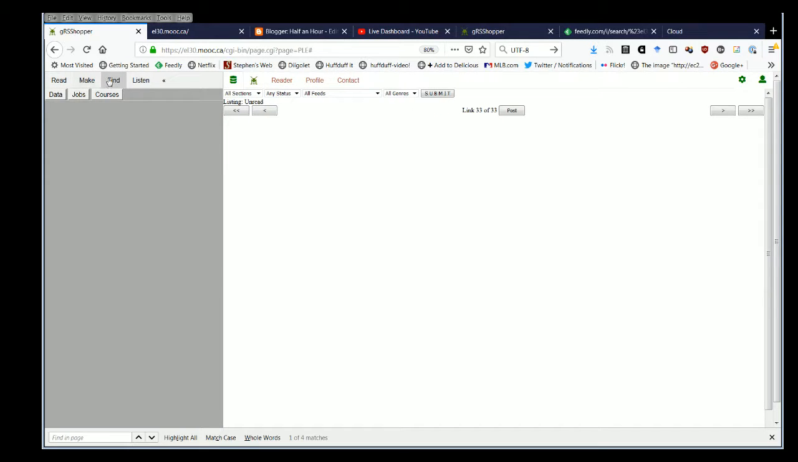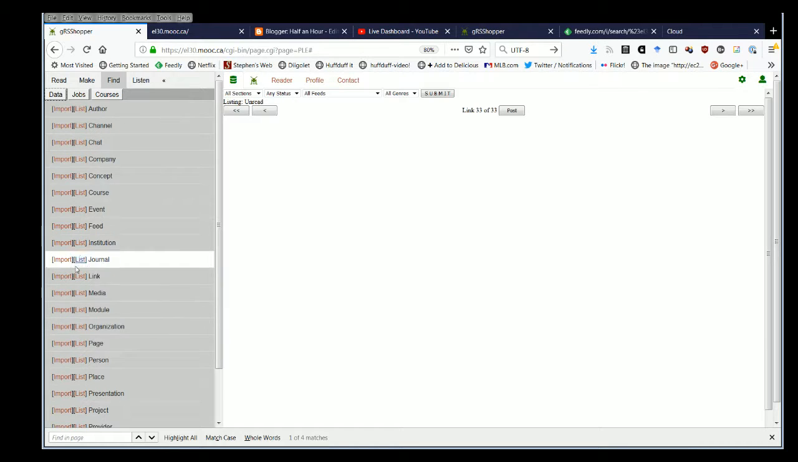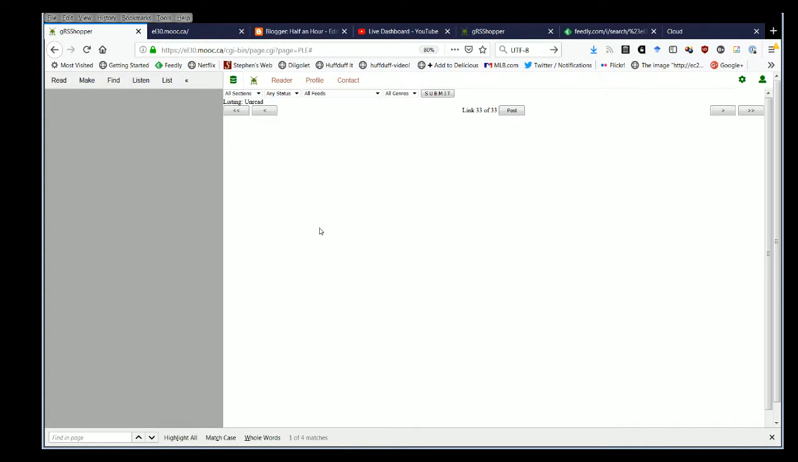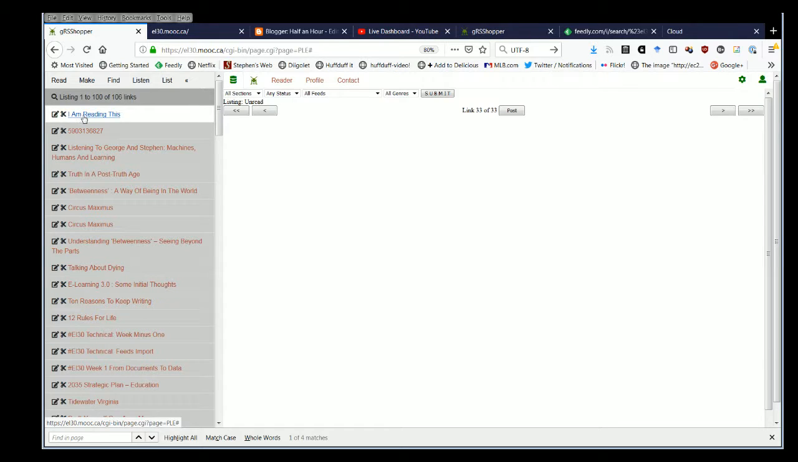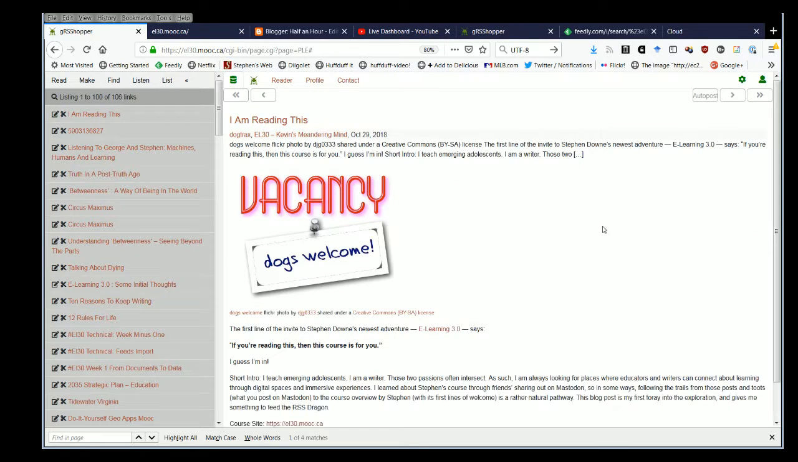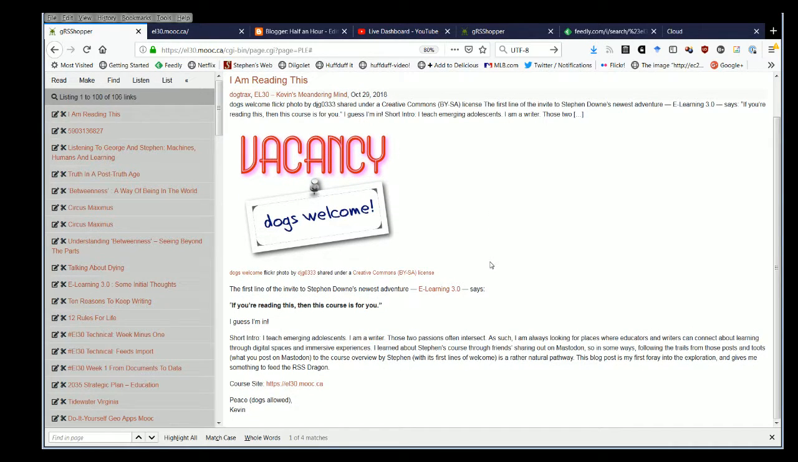We'll go back to find data, list link, click on the title, and there it is. So still works the same way. This is old, this is new. Anyhow, so well, this is Dog Tracks. Okay, hi Dog Tracks.